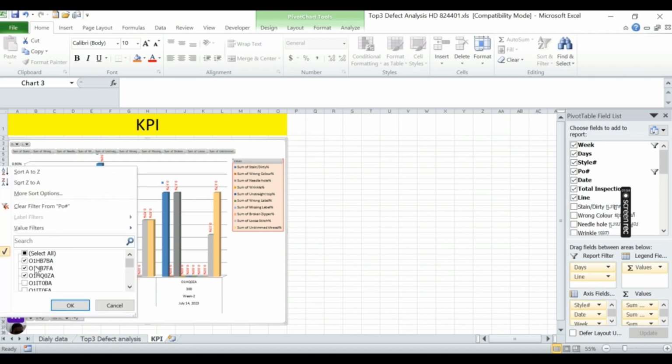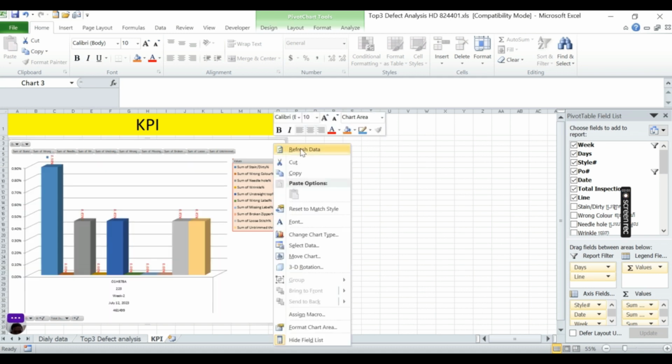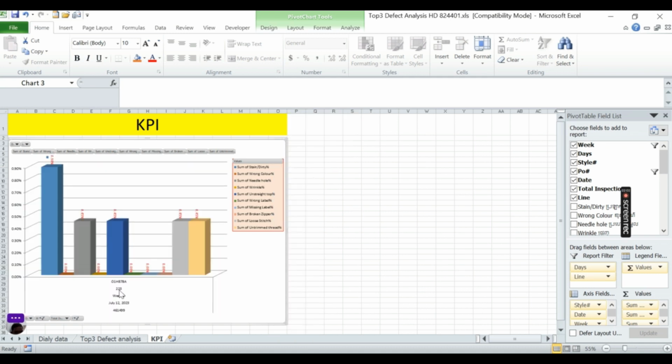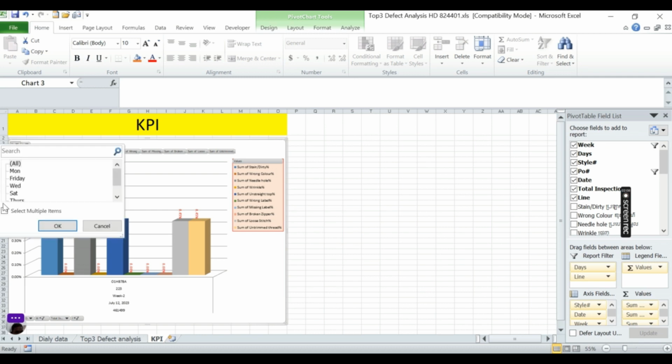If not changed, then you refresh. You go one refresh. Here you select PO or something. You click OK. So this will change based on the daily data you type. So it will show here. If the auditor wants daily, you can select here for daily, or monthly, weekly. You can select what you want here.